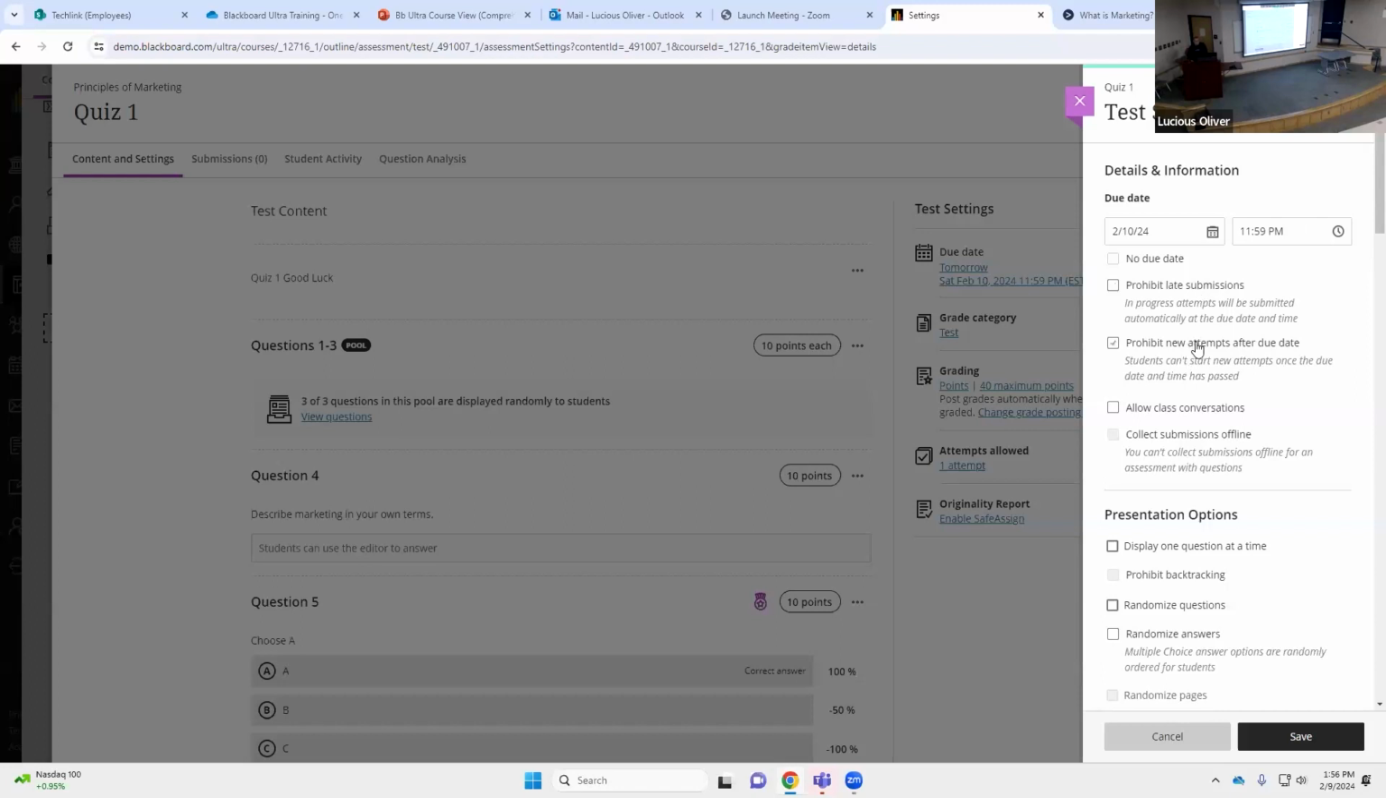Prohibit late new attempts after the due date. So at 11:59 rolls around, I'm in the middle of the test. This will allow the students to finish that test and submit it, but no new students can start the exam after 11:59 tomorrow night. So you get to pick how you want Blackboard to handle a student who is still in the exam during the due date and the due time that you have for them. Completely up to you how you want to do that, okay?